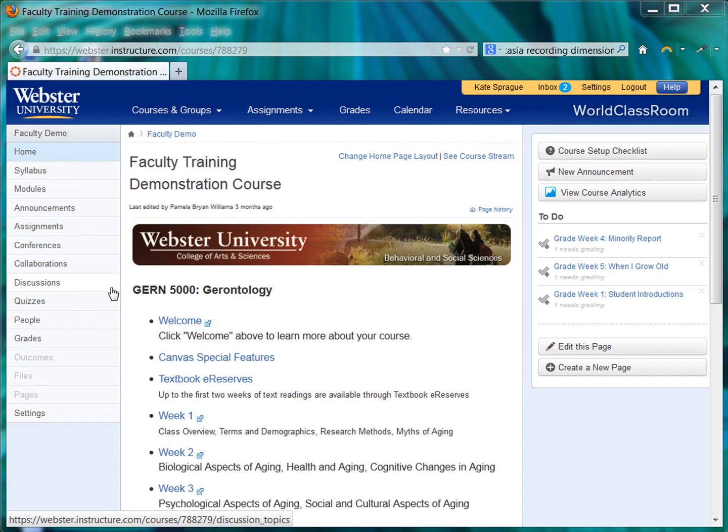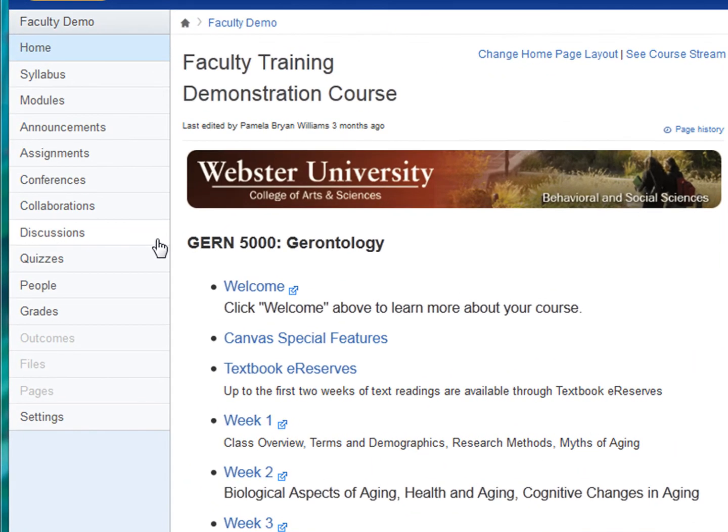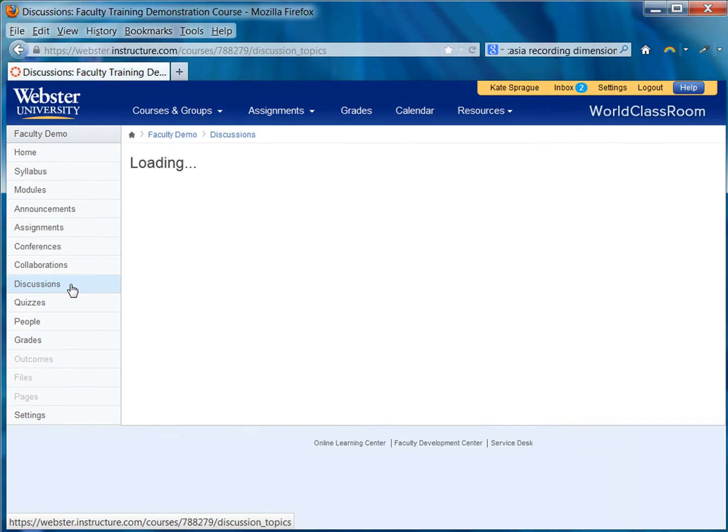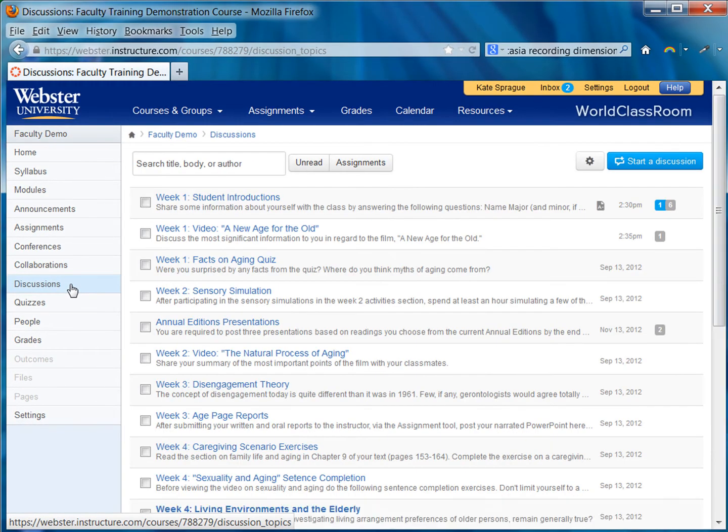Locating discussions within your course will be easy if you use the course tools on the left-hand side of the screen. Clicking on discussions here will bring up the discussions index. Let's take a look at the index, as it does look a little different than the system that we've previously used. You may notice there are no longer any categories for the topics in your discussions.